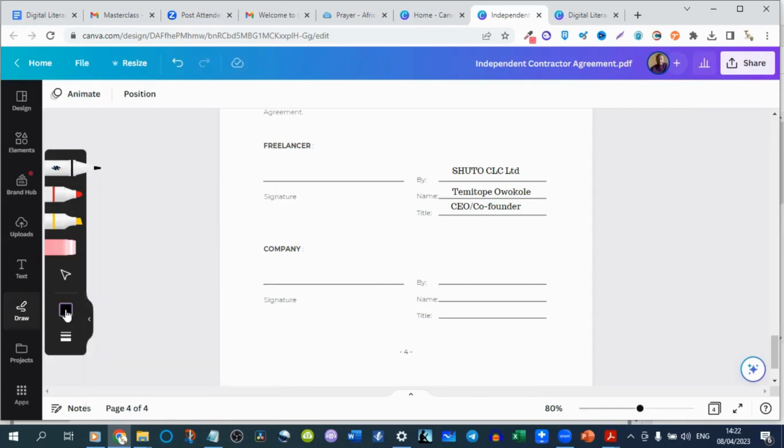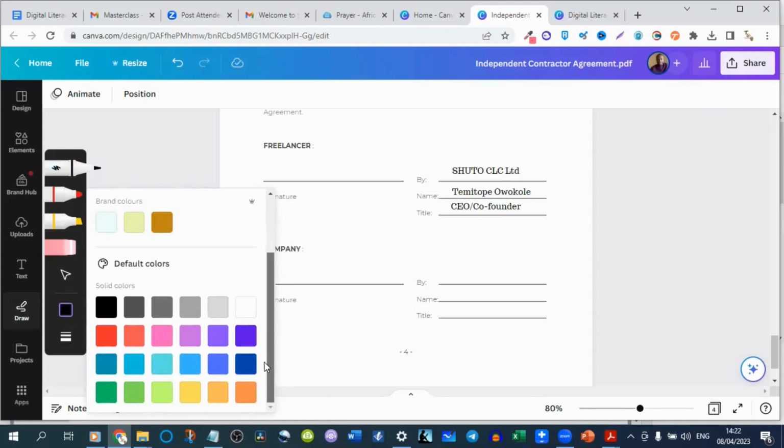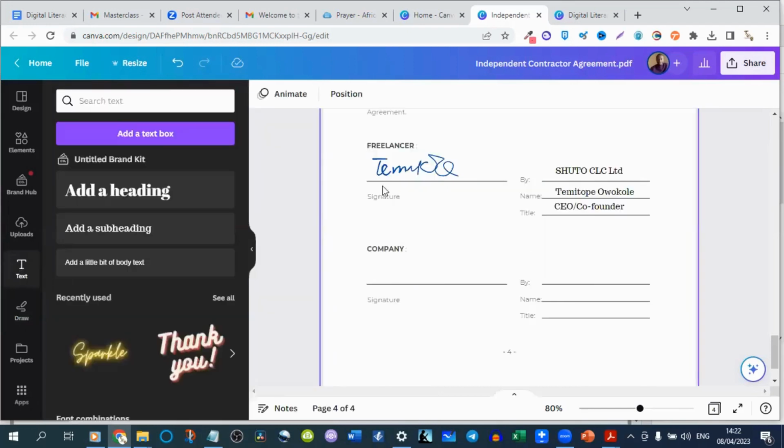If you're signing with blue, you can change the color, scroll down and select blue. Then after that, you come here to sign. So this is just an example. After you have signed, and of course, you can click it again to deactivate. Click on this to deactivate the draw tool. So you have your signature there.